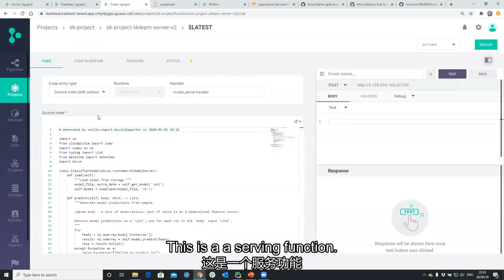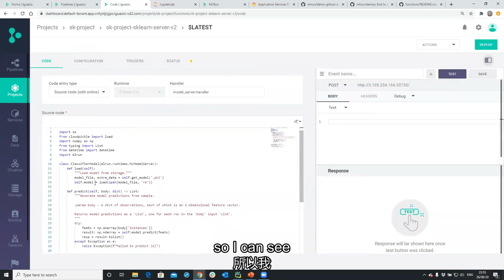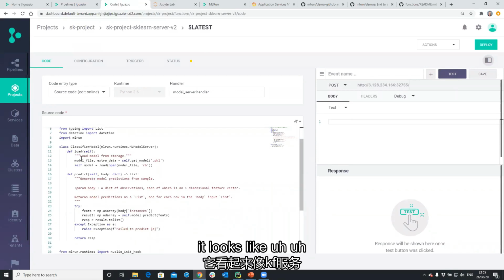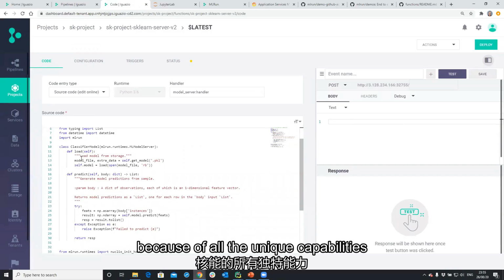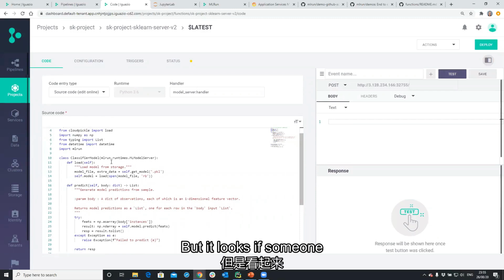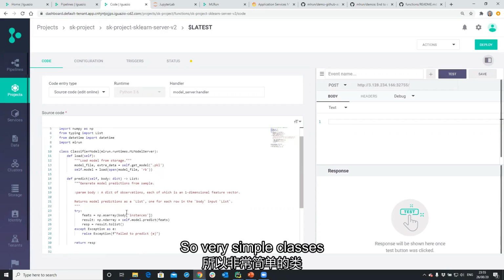This is a serving function. So I can see that this is a relatively simple function. It looks like KF serving, but it's much faster because it's using the Nucleo runtime, and it's much simpler because of all the unique capabilities of Nucleo. But if some of you have used KF serving, the code itself inside the function is similar to KF serving. So very simple classes.